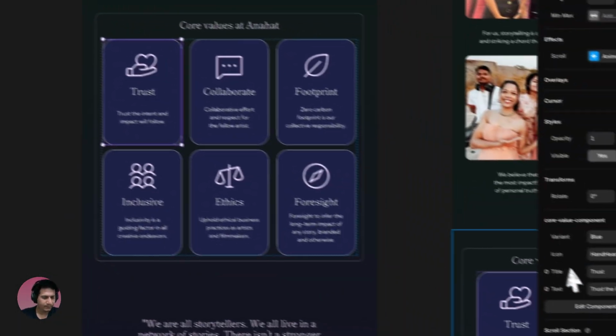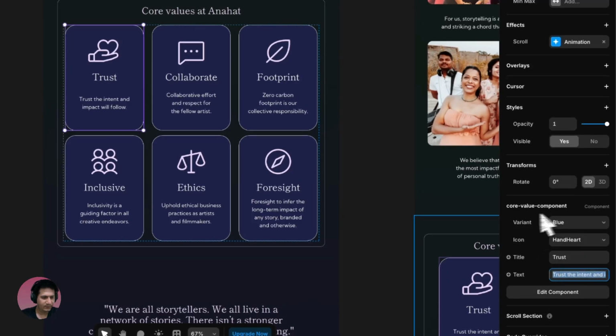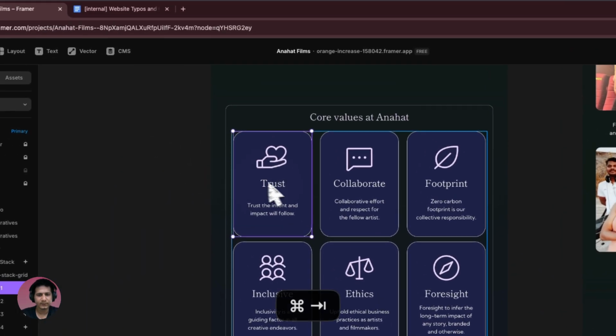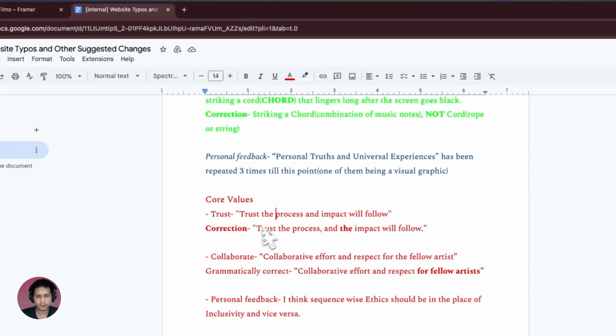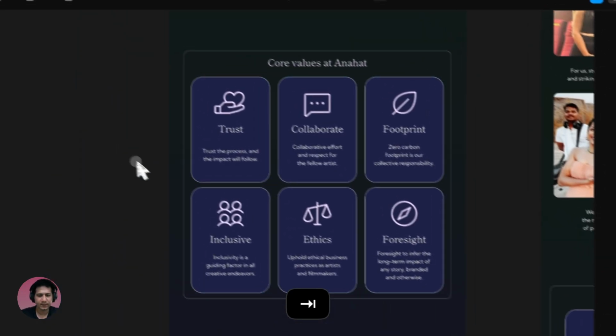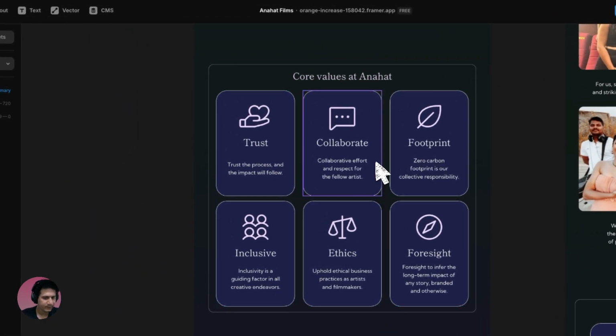So for the trust one, this is the text which I've put. It's going to be hard to see. I'm going to try to navigate. Yeah. So what you do is usually you come to your thing, you copy this text, come here and you paste it. And that's how we fix components.